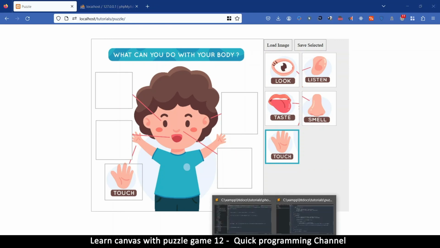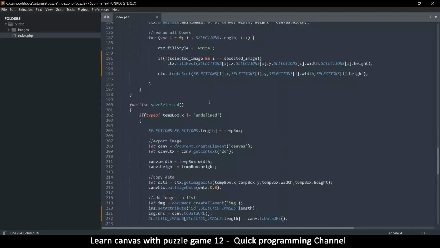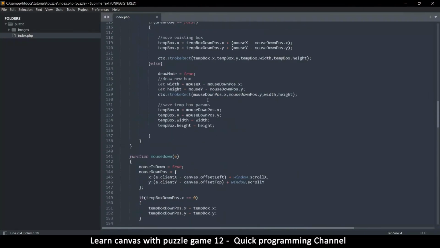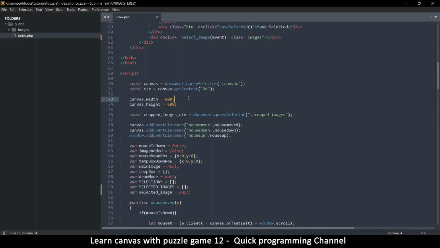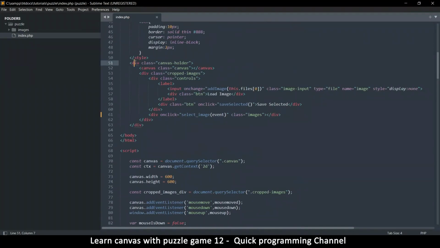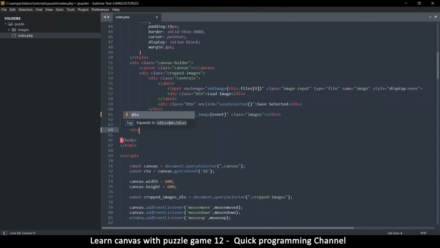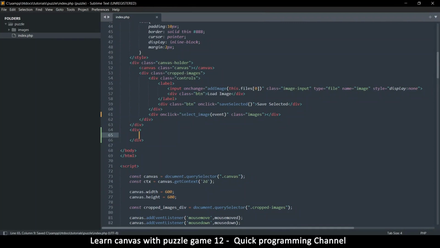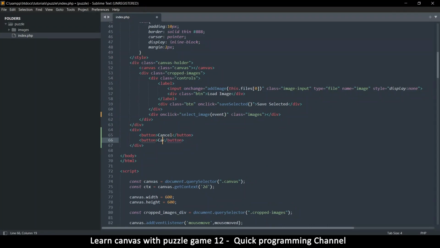So let's go back to our drawing board, and in our index file here, let's see what we have. So this is the canvas holder, and down here let's put another div over here, and in here we're going to put a few buttons. This one is cancel, and we're going to put another one called save.